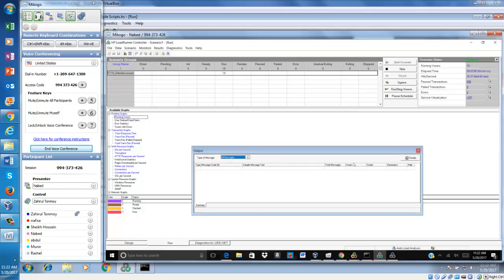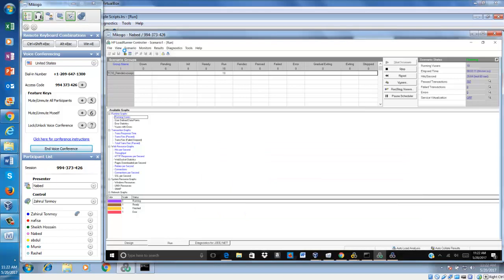There is a setup somewhere that could be the cause. Is there any option like resetting the controller? No, to reset all, you will have to reinstall LoadRunner. If it does not work, then I will uninstall and install it again, maybe.